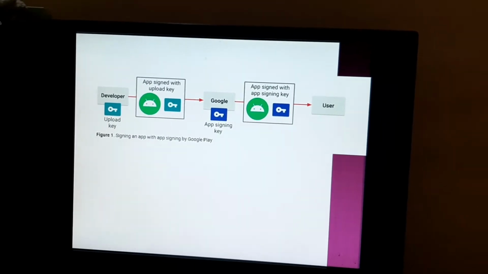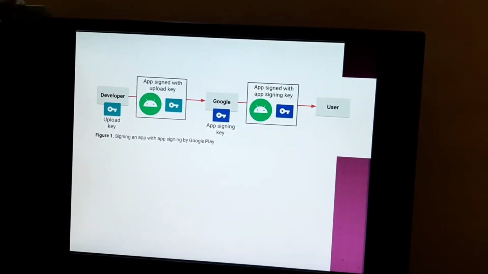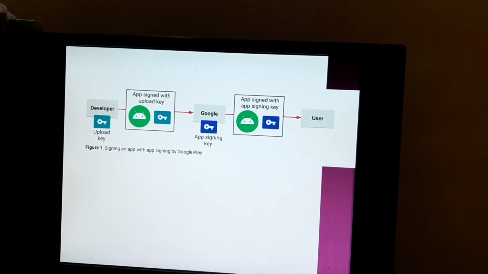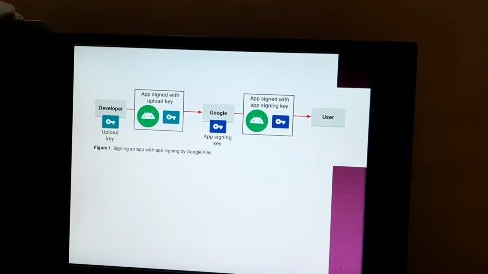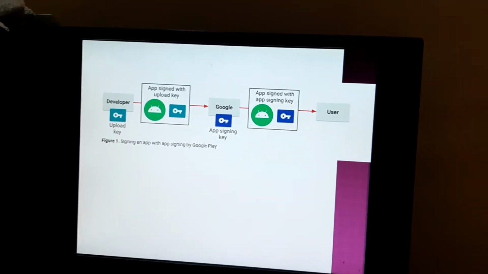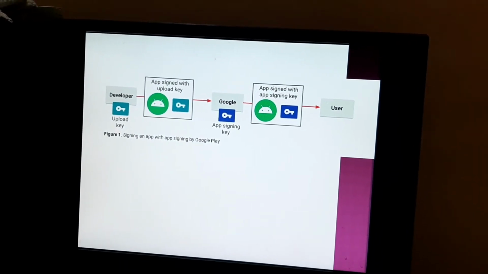So when you are ready to publish, you can sign your app using Android Studio and upload it to Google Play. The key with which you sign your app becomes your app's upload key. Google uses the upload certificates to verify your identity and sign your APKs.